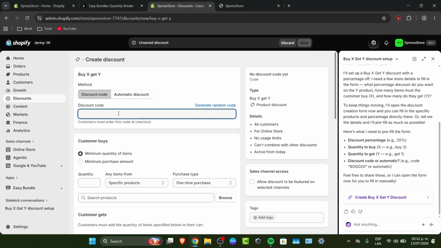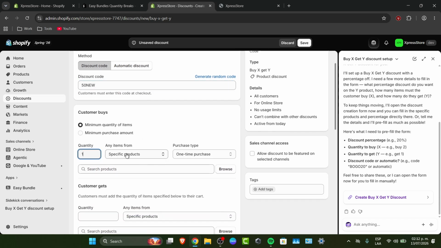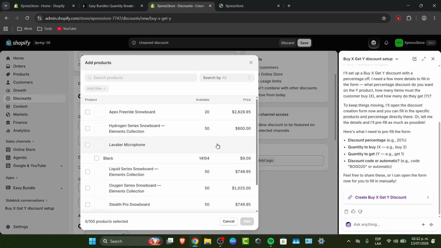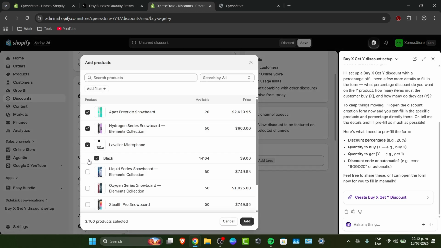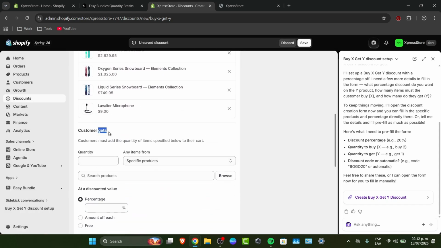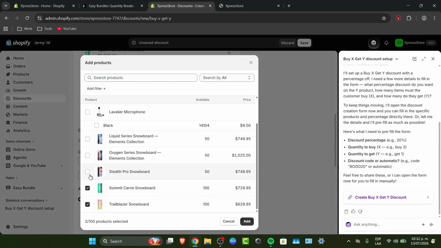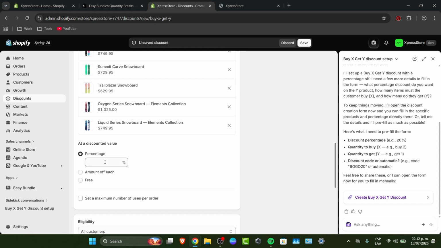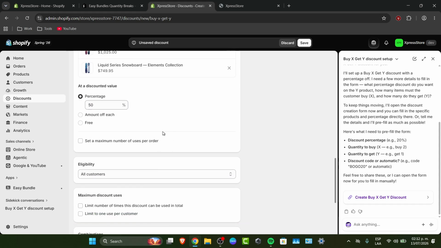So for example here, what I'm going to be doing is selecting a discount code, which in this case will be 50 off or 50 new. Minimum quantity, let's say for example only add a first item. So I'm going to focus only on a specific product, and I'm going to go for browse. Let's say that I choose these 5 products. Right now the customer gets one of these specific items, so I can scroll all the way down and choose all of these other products. So the discount value in my case will be 50% off.